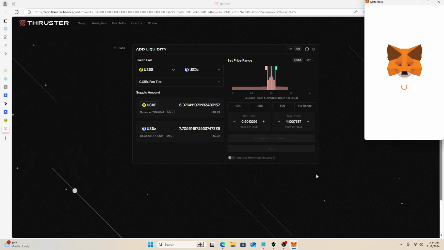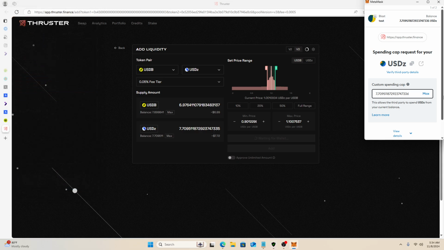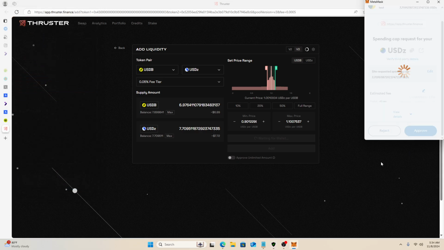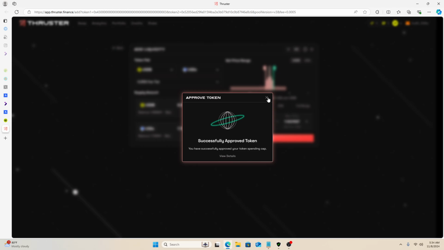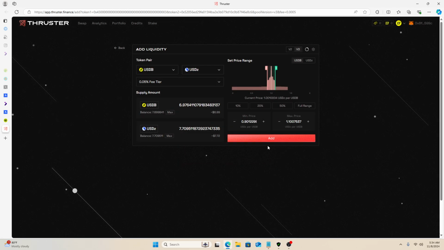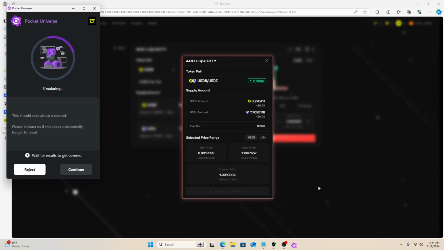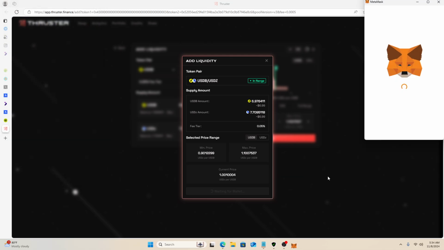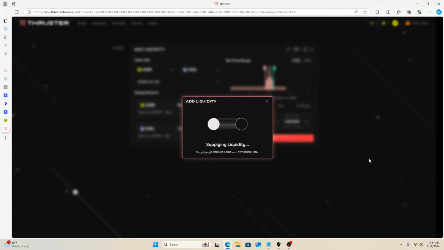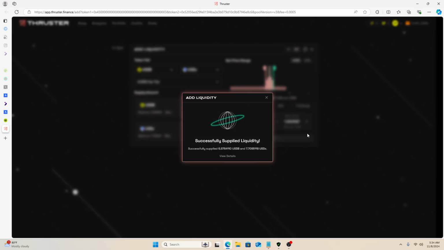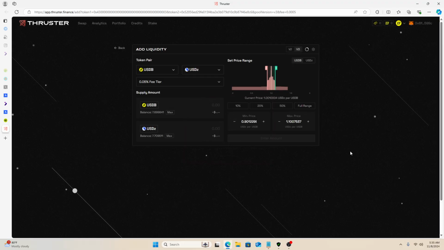Approve. So for now, we've not done anything. We are just approving the spend of these two cryptocurrencies, USDB and USDZ. USDB is the stable coin on the Blast chain. So now we are going to add. And we're not done yet. Remember, at this stage, we have just added liquidity to the pair USDB against USDZ. So that's all we have done at the moment.